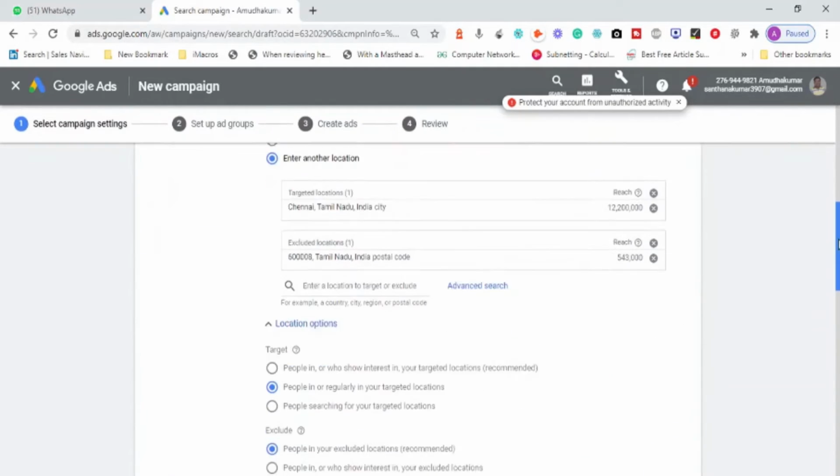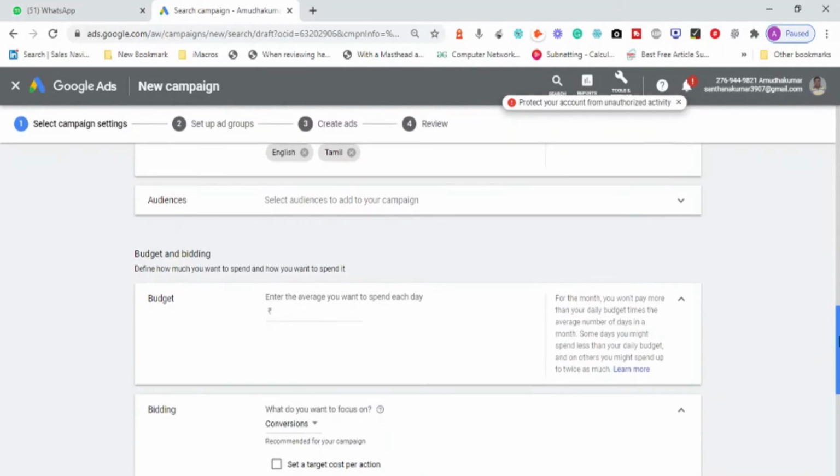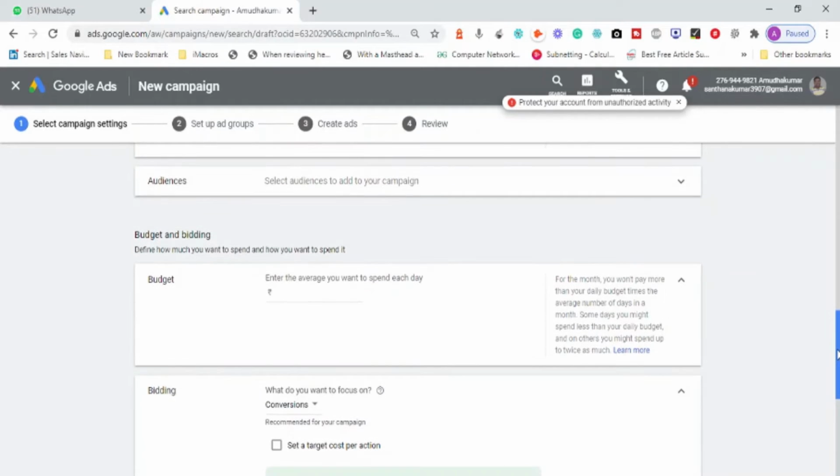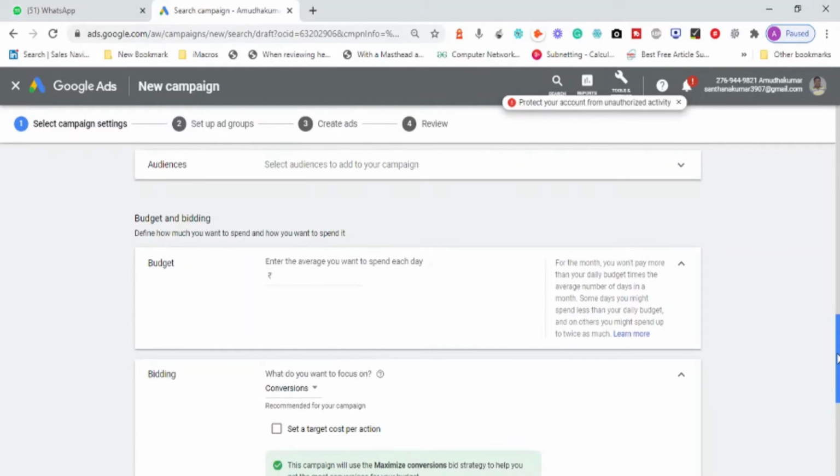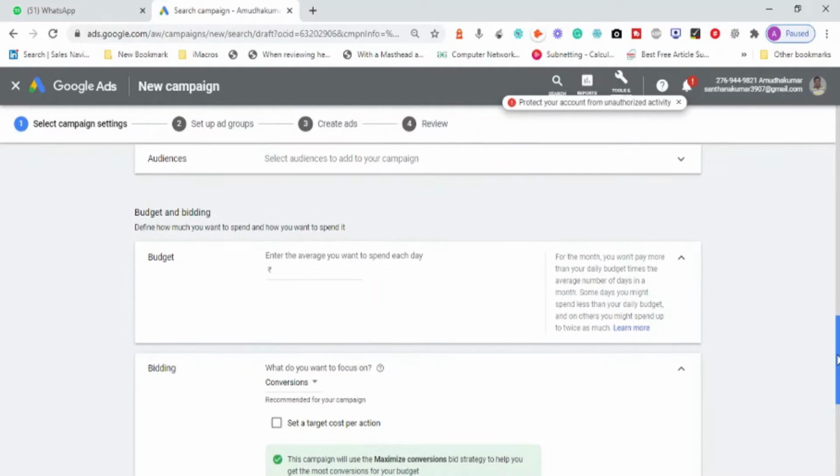So this is a search network campaign. Once we come down, because it is a search network campaign, we don't need to define the audience, because when people search, one of these advertisements is going to show, so we are targeting only people who are searching. Audience can be defined only for display network campaigns, not for search network campaigns.